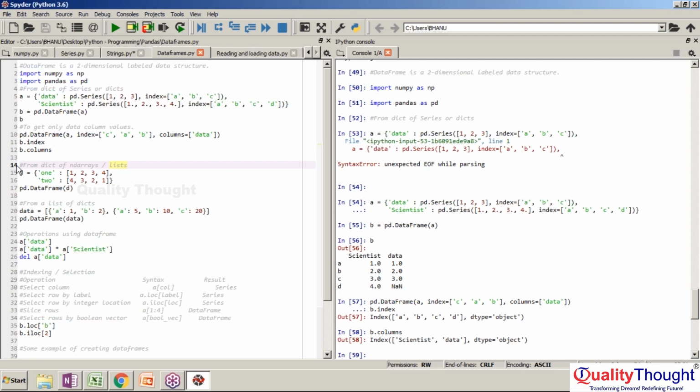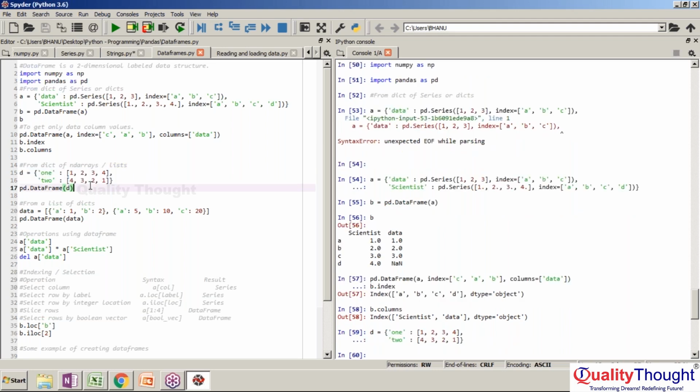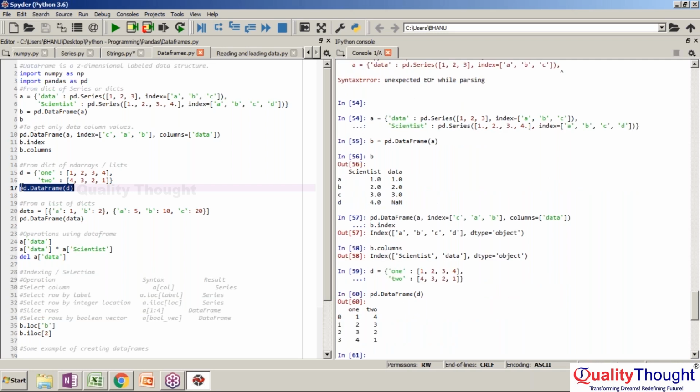So here, from the dictionary of data, that may be a list or an array, whatever it is. Here I have one referring to 1, 2, 3, 4, and two referring to 4, 3, 2, 1. Now I just wanted to depict it as a data frame. Take a look at this one.